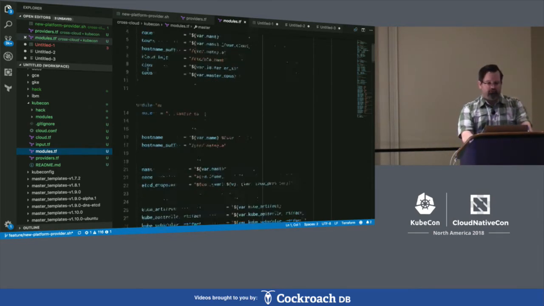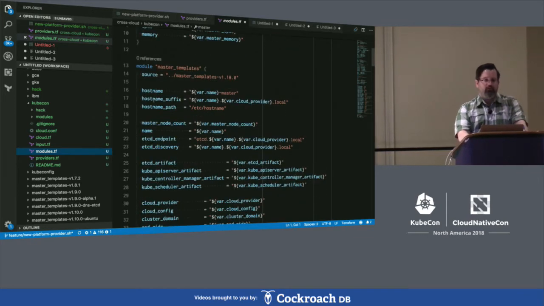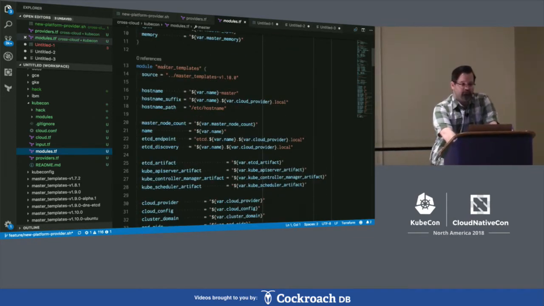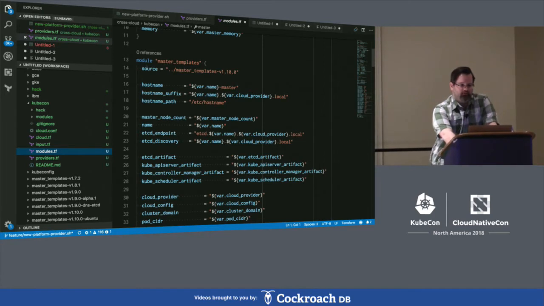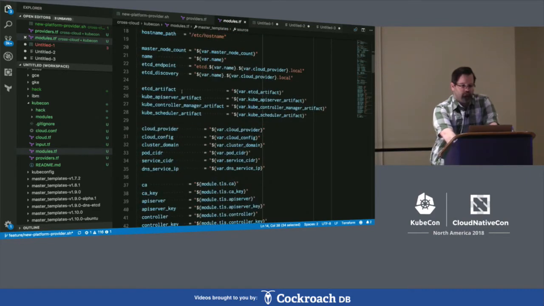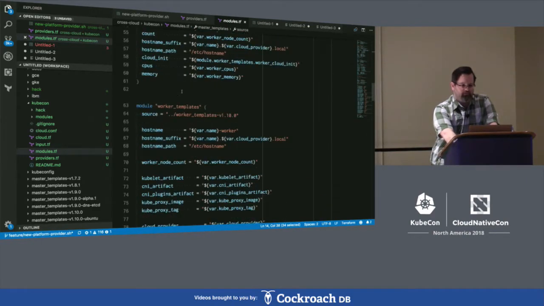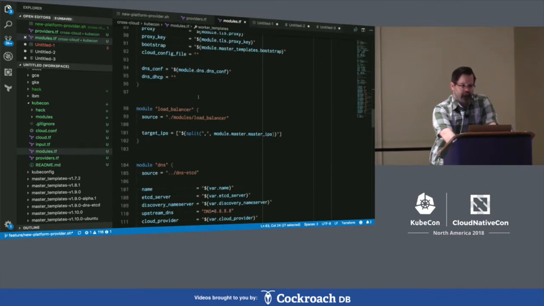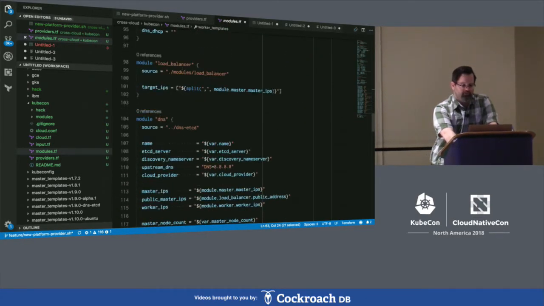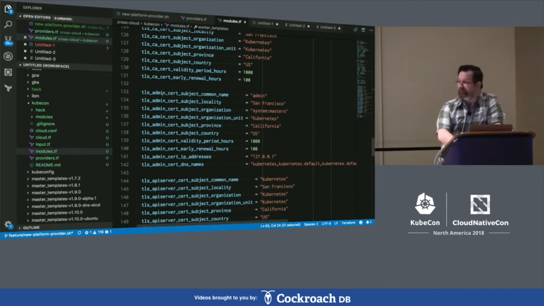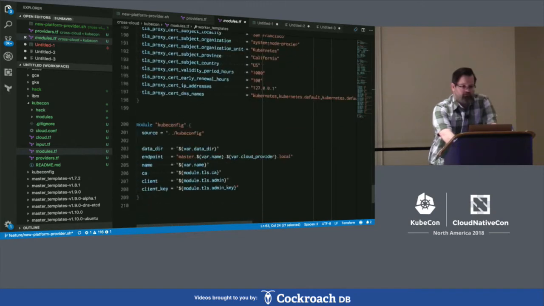The other modules that this file loads are responsible for configuring the common components. So master templates, you can see it loads from source ./master-templates-1.10. This is what deploys Kubernetes and all of its dependencies to the master nodes, or the control plane nodes. Module worker templates is responsible for the worker nodes. And then load balancer loads our load balancer. DNS deploys DNS. TLS generates all of the certificates that are necessary to deploy Kubernetes. And finally, kubeconfig just generates a kubeconfig locally so that you can access the remote system.